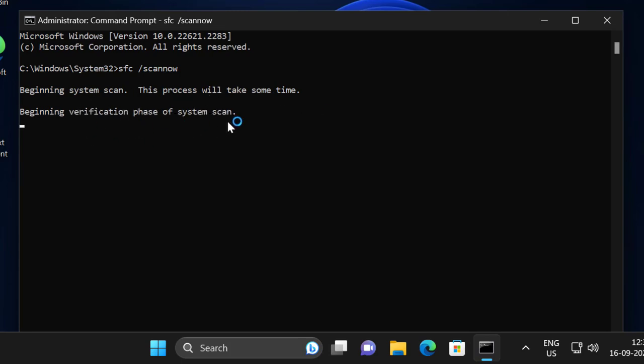During the verification phase of the system scan, the verification needs to reach 100%, guys. Wait for it until it is 100% done. After finishing this 100%, you just need to go ahead and restart your PC. After that your problem will be solved, guys.